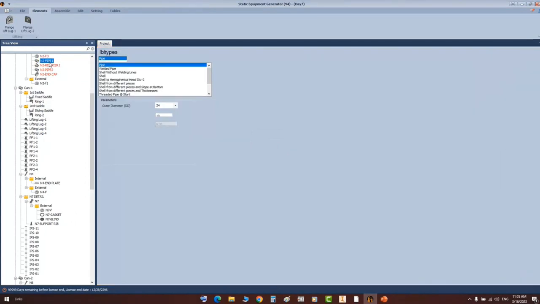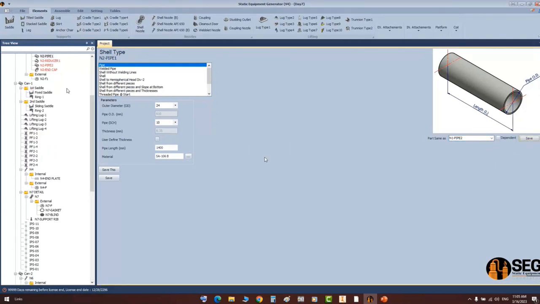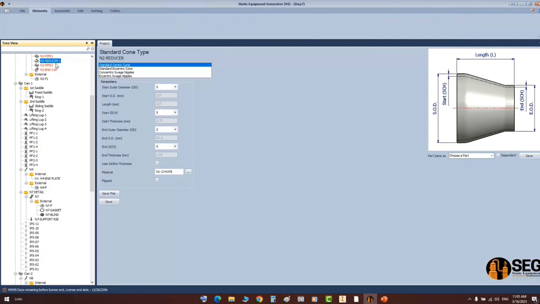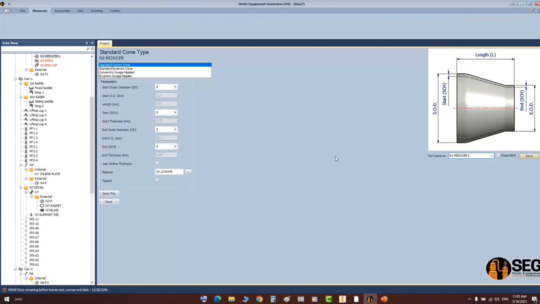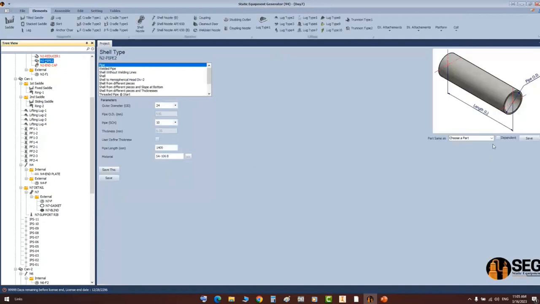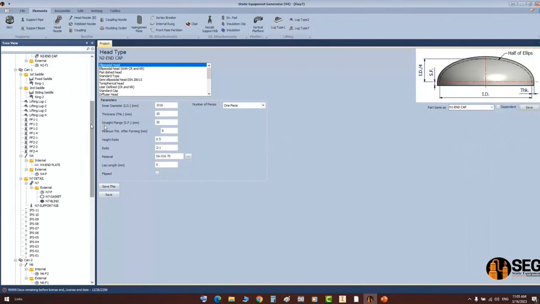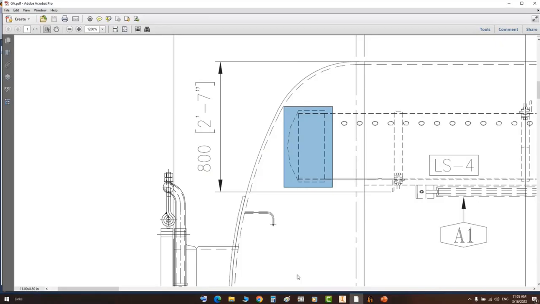And for N2 pipe, let's select N1 pipe 1, which is that one. After that, N2 reducer. Let's make it look like N1 reducer. Pipe 2, N1 pipe 2. And finally, the cap. Here we have this cap, so it looks like the N1 end cap. Now we made those items look like the previous item.